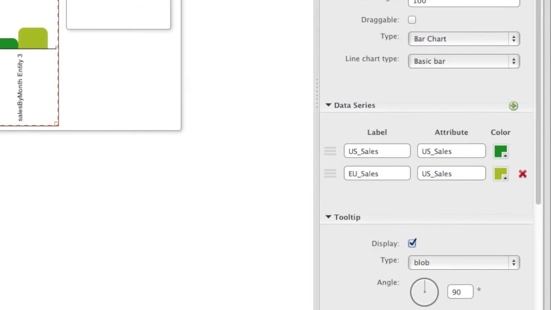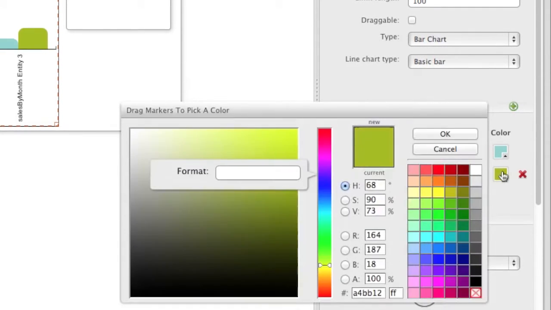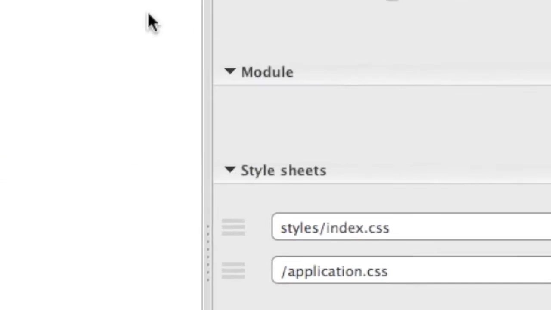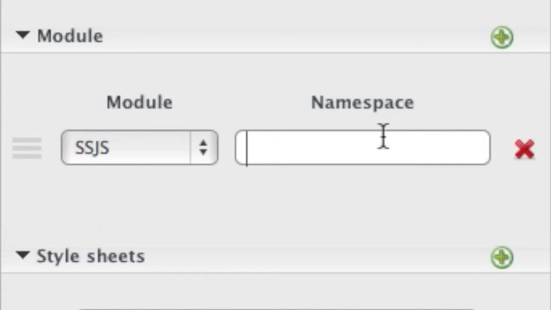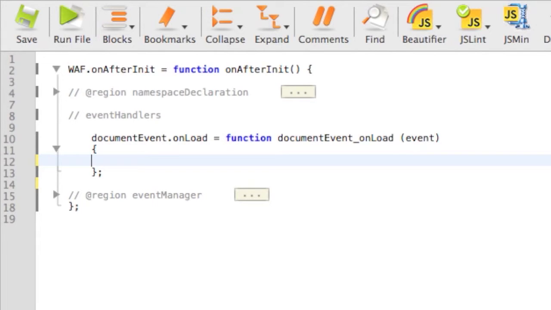Add the European sales values in the data series, and do a little design customization. That looks good. Now we just need to call the SSJS module to get the data from the server and feed the data source with data. We do that when the page loads, so the chart will render quickly.